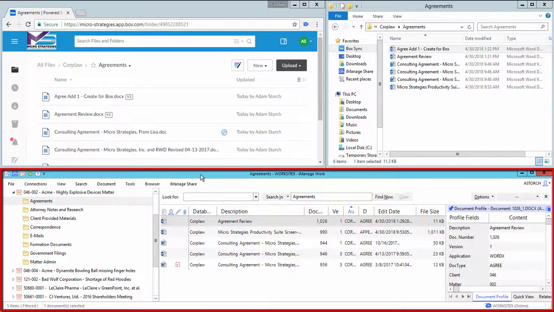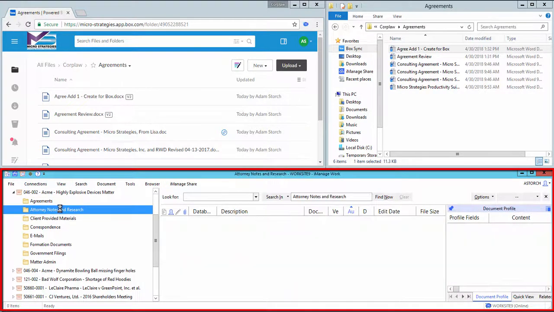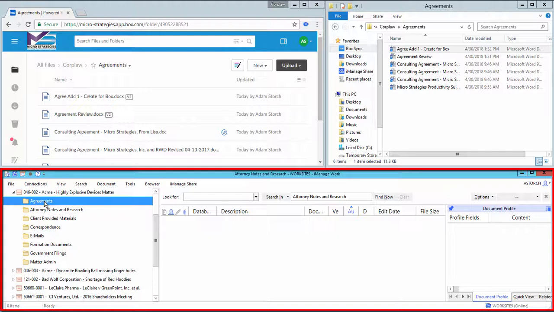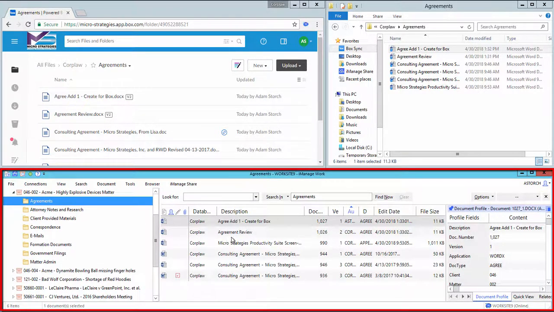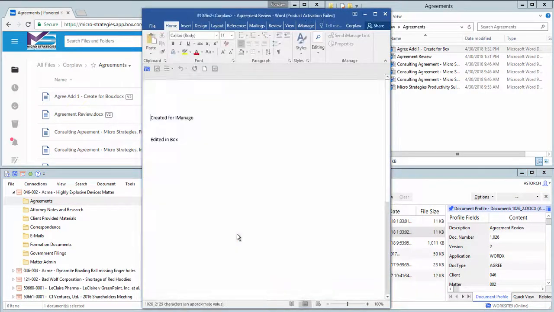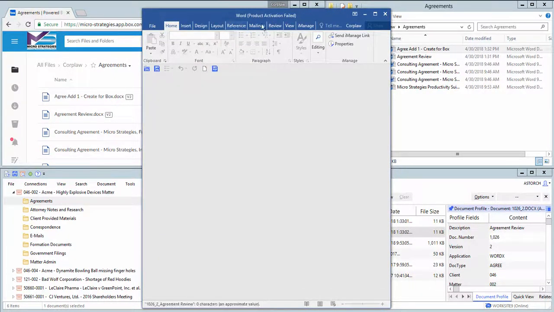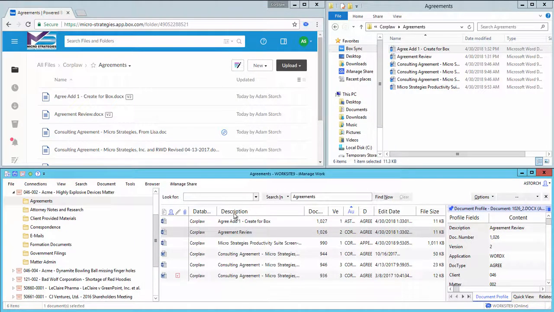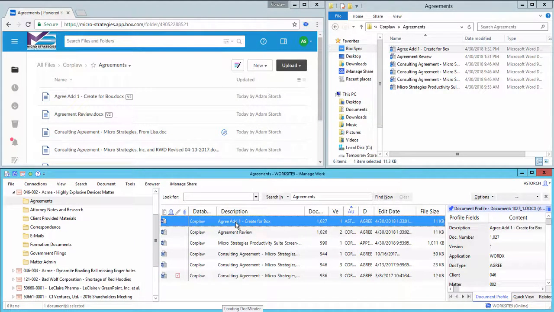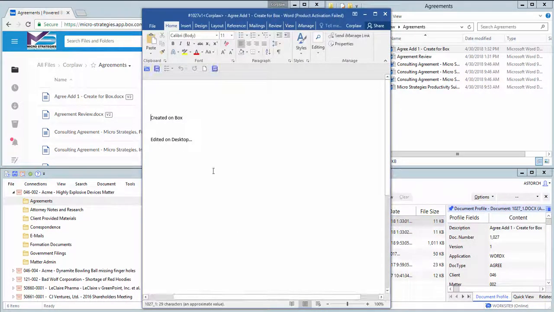Here's our iManage screen. I'm going to go to another folder just to refresh the agreements folder. You'll notice here's my agreement document that we originally did. If I double click on it, it's got the changes that we edited in Box. Remember how we edited those changes in Box? Also, look at this. This is the document that was added to Box from my desktop. If I double click on that, here's the ones that was edited on my desktop.